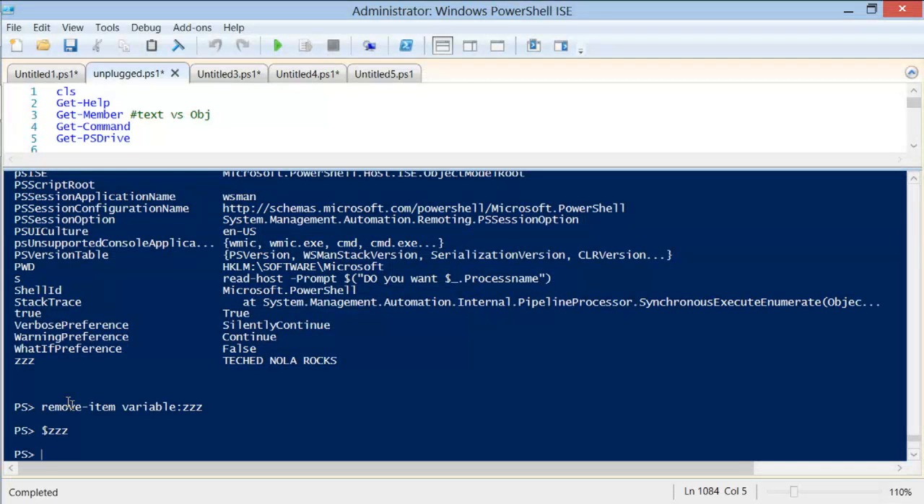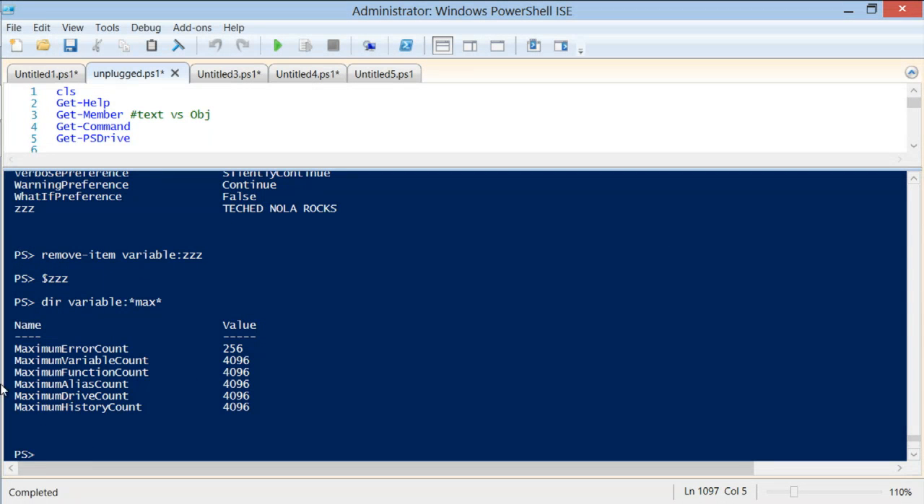Now you might ask yourself, what use is that? And the answer is, you're able to find your variables. We have a lot of things in PowerShell to be able to limit resource consumption, and I can never remember them. So what you're able to do is things like dir variable max. Oh, look, there's maximum error count, maximum variable count, maximum function count, etc.